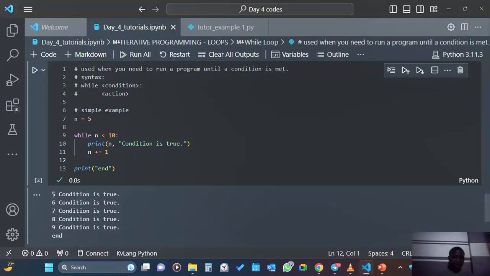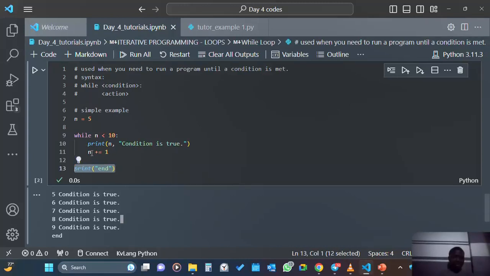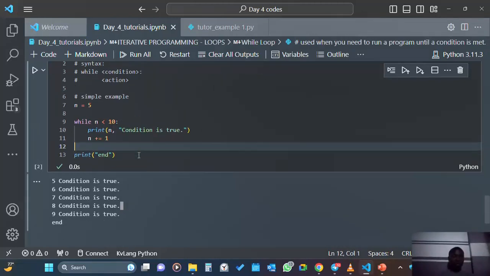When I run this, you see when n was 5, condition is true. n is 6, condition is true. 7, condition is true. 8, condition is true. 9, condition is true. But on the 10th one, 10 is not less than 10. 10 is actually equal to 10. So it stops running the loop. Then it goes outside. Since this is not indented under the while, it's independent of the while statement. So this will run no matter what is happening to the while statement. Okay, so this is a simple way of writing a while loop.